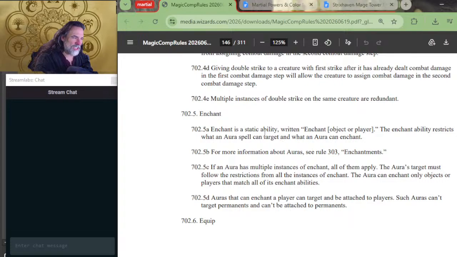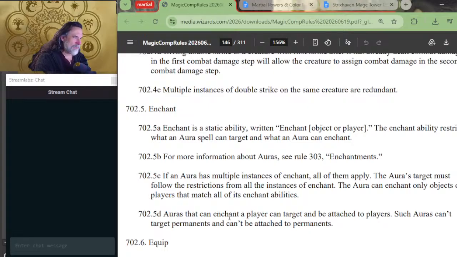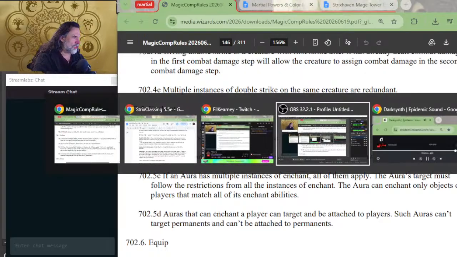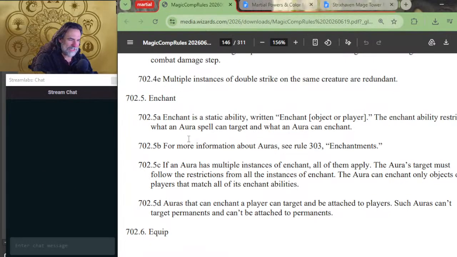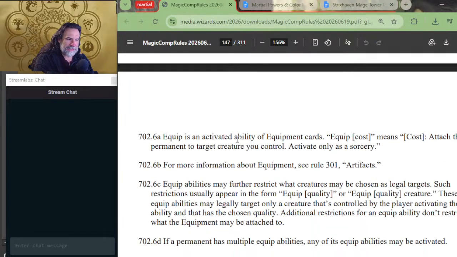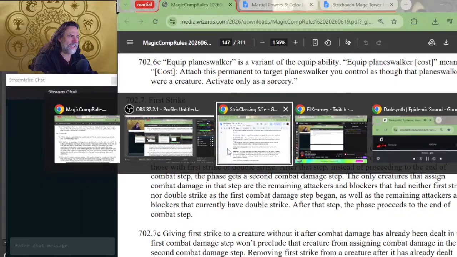Enchant. Enchant is a static ability. Here, I'm going to zoom in a little bit. Enchant is a static ability, written enchant object or player. The enchant ability restricts what an aura spell can target and what an aura can enchant. So that's just basically a targeting effect. We don't actually need that. Equip, we skip equip. First strike, we already have first strike.